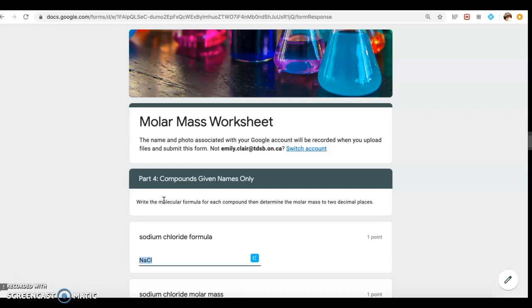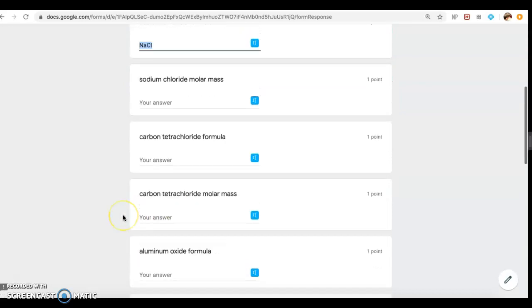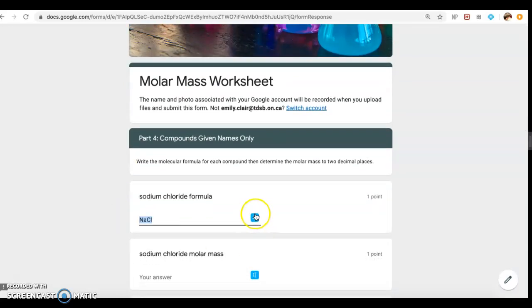So this is out of 30 marks. When you submit it, it will tell you your mark when you're done. This right here, don't worry about this. This is just so I can include equations in the form. You don't need to do that though.